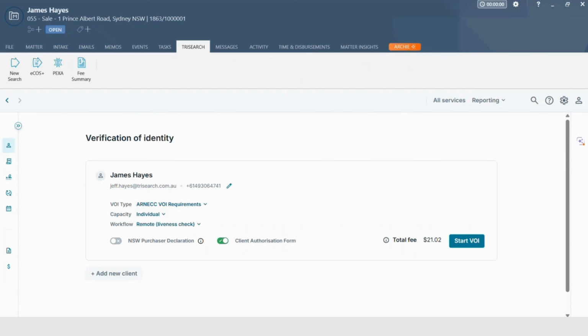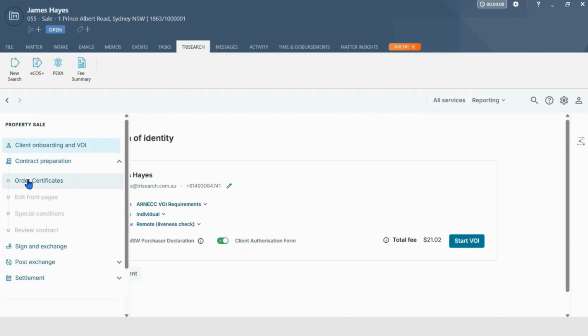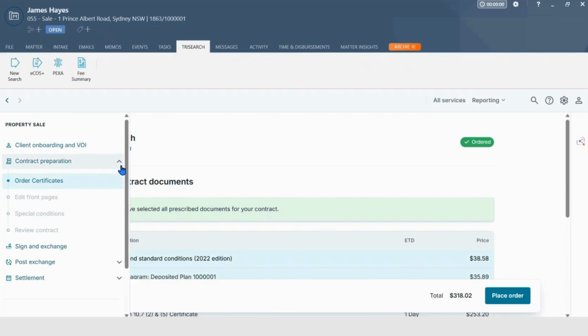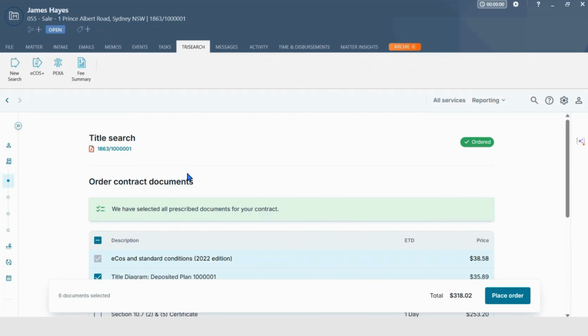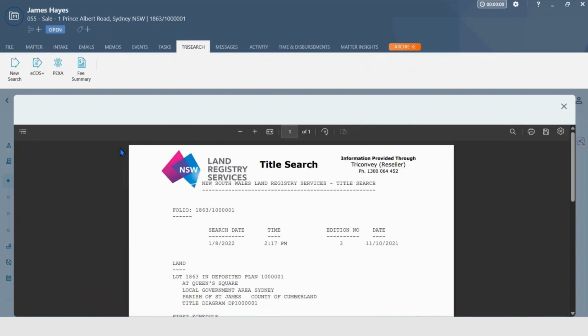Next is our contract preparation milestone. This is where we can order contract-specific certificates and other required documents. If a title search has not been completed, this will be your first prompt. Once a title search has been ordered, it will appear at the top of the page for easy access.